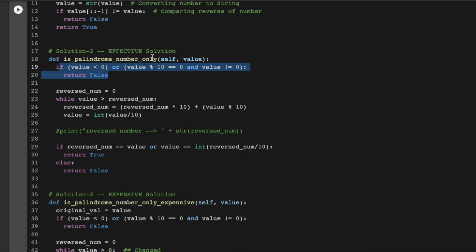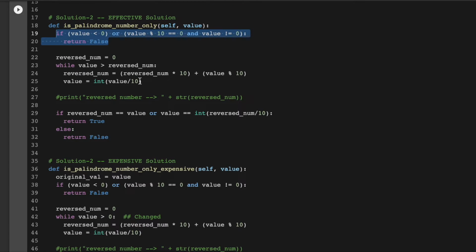Is palindrome number only, no prefix or suffix with expensive. This condition is still the same or common in all three methods. The only major difference you will see is this condition. What it says is keep the loop running until the given original value is greater than reverse number.